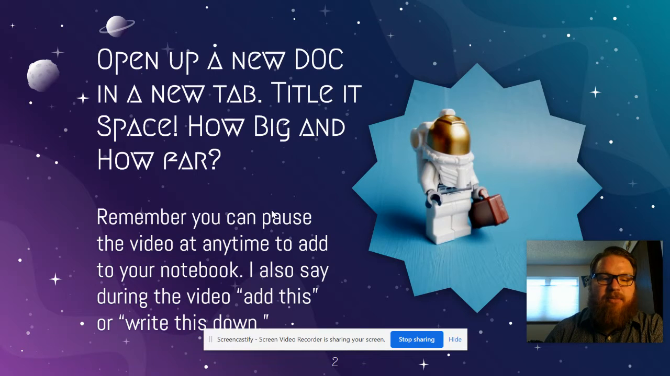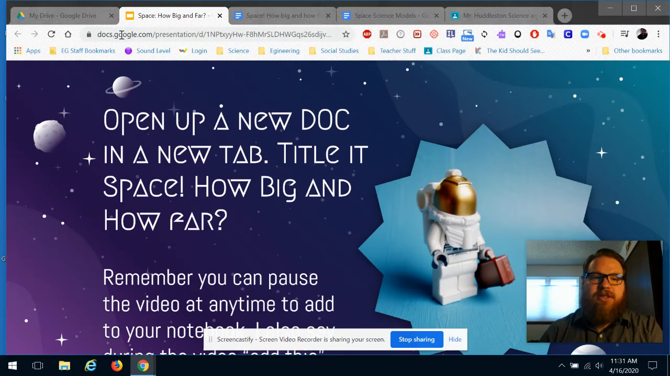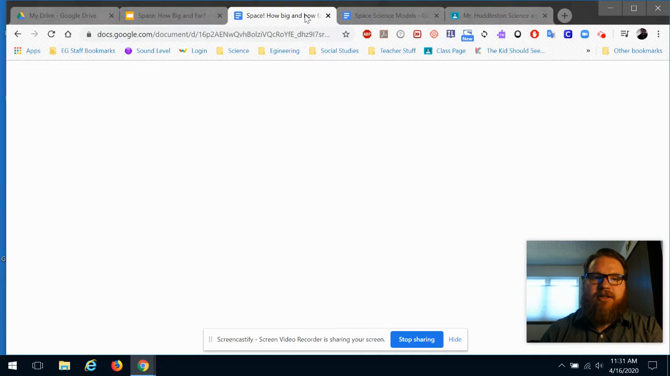Remember, you can pause the video at any time to add to your notebook. You can press pause anytime. I'm going to be telling you a few times when you should pause and add this to your notebook. Really quick, just like I have a tab open right here, you can have this going right there.